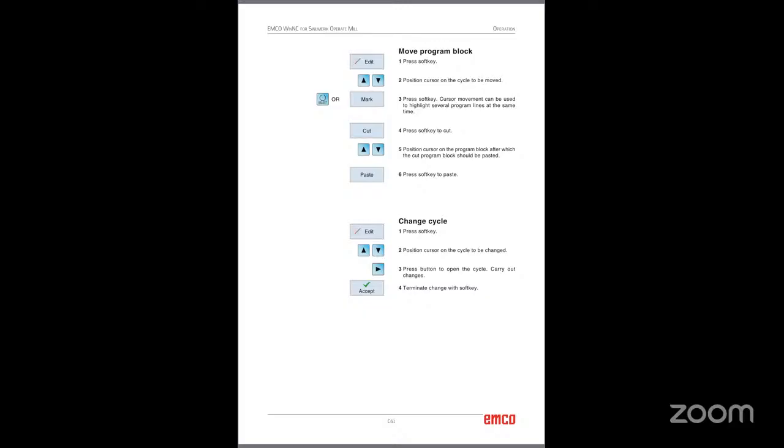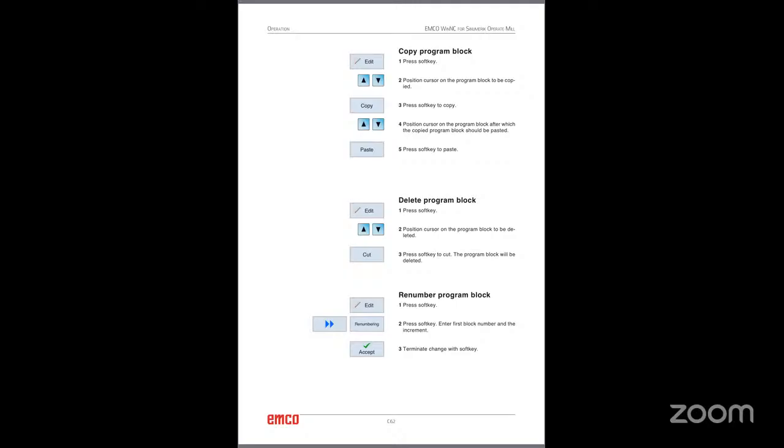In cycle means, in short, in a milling program every machining operation will be a cycle, such as face milling, pocket milling, drilling, thread milling, etc. These parameters can be changed later. Then copy, delete, renumber, define.